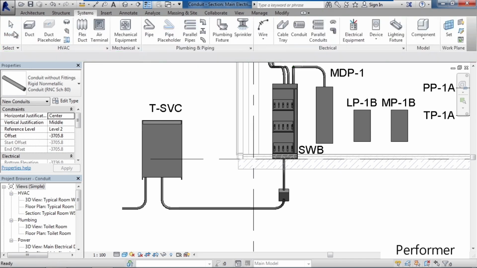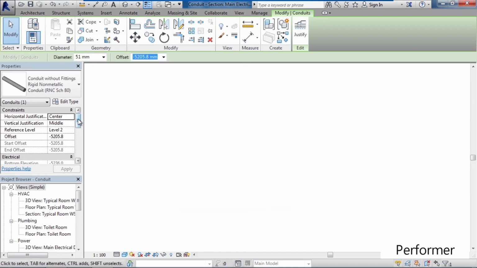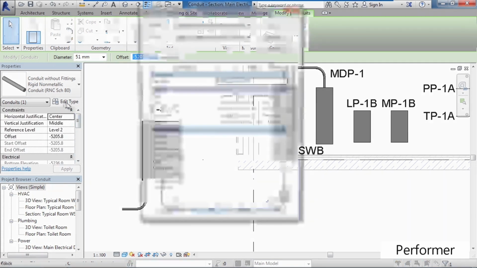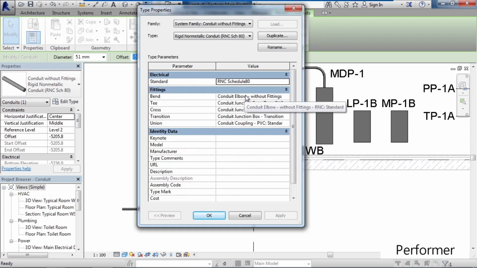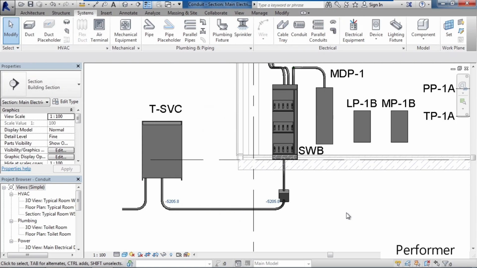Click Modify when done. Now, if you select any element of the conduit, you can actually see the properties of the conduit on the left. And if you click Edit Type, these are the variables set for the fittings at various points, such as a bend, the T, a cross, or transition, and what happens if those are created within your conduit. Click OK. Click anywhere in the background to deselect.